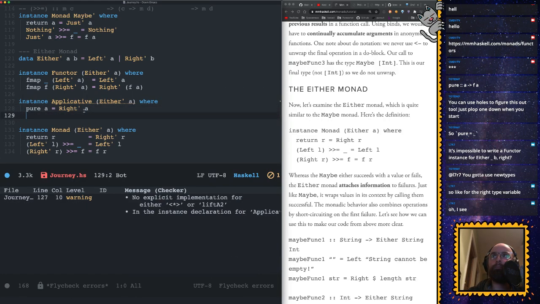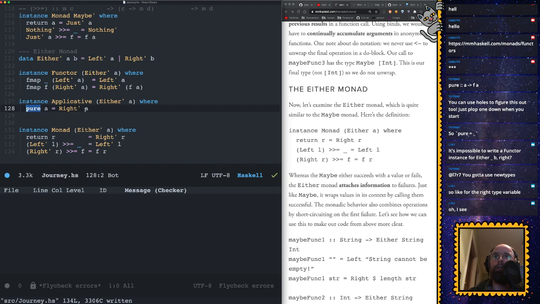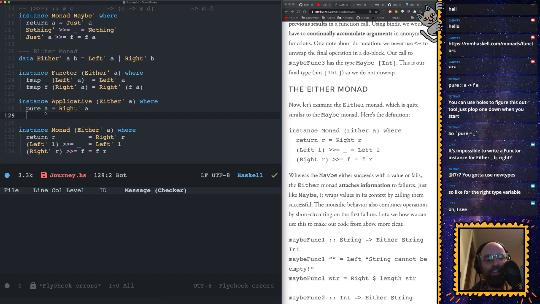Boop, there we go. So pure is literally just wraps our A in our either, and then for our scenario, we know that our left is like the nothing, so we can't return a left. It always has to be a right. There is more of a reasoning to that, but I'm not going into it today. And then we want apply.